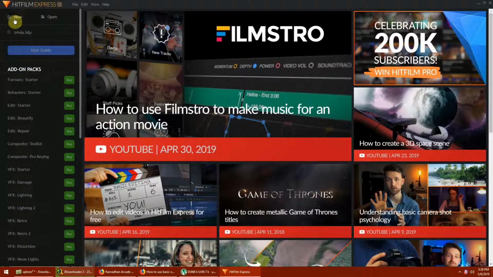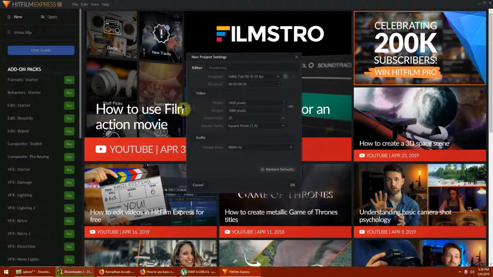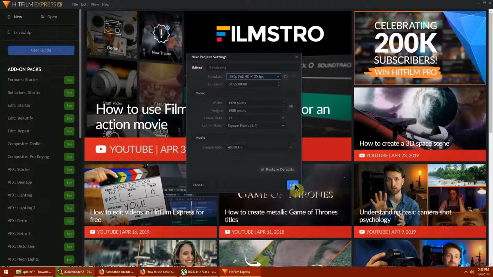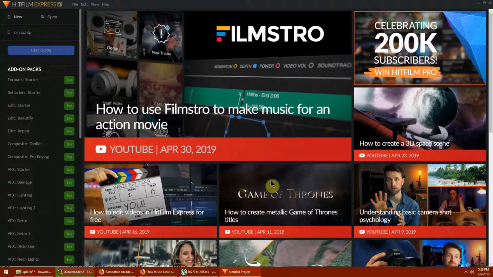So to create a new project, let's click new. And here we are going to go to the editor window. You can select a template from these pre-setup templates. Of course, most of you are going to be making 1080p videos. That's the full HD. But of course, it supports square videos, which are more compatible with Instagram, or going up to 2K or 4K videos as well. But for this project, I'm going to select my 1080p template. So let's click OK. So this is my editor.